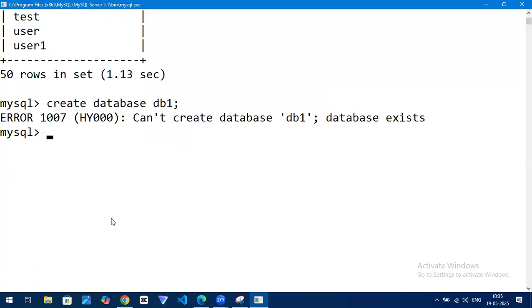Any name, right? So if I say create, because we have already written the command, there's no need to retype it again. You can make use of the up and down arrow keys, which will display all the commands which you have executed in this particular session till date. We have used only two commands: show databases and create database.